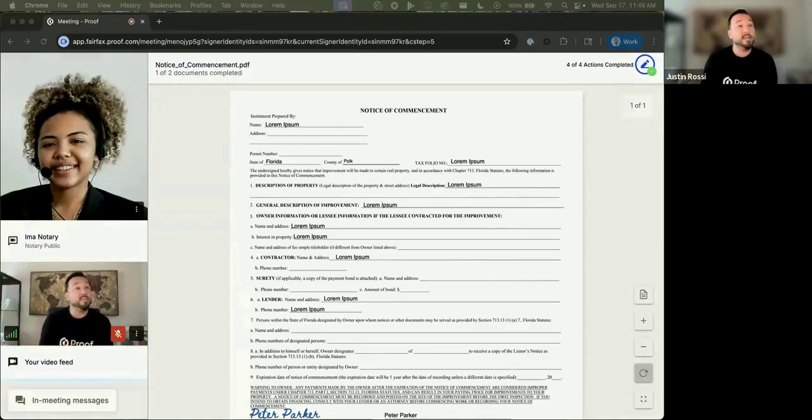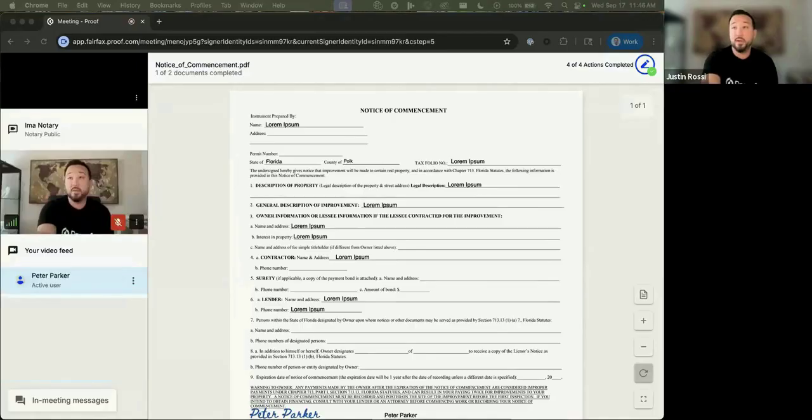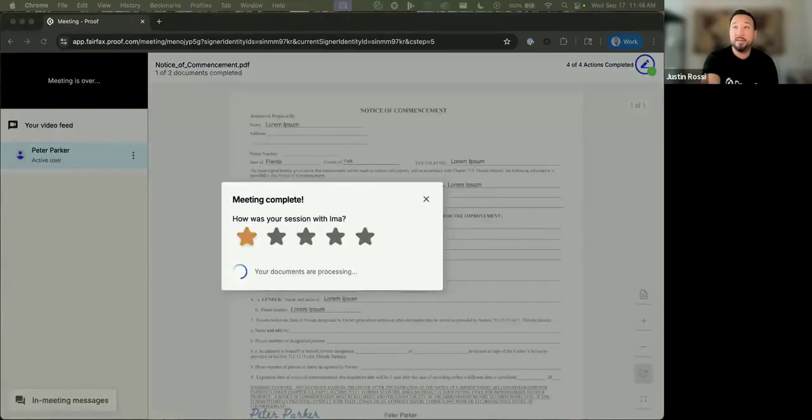So if something is missing, like initial signature, something like that, we do run a validation on every document, even the e-sign documents, and then we'll flag it to the notary if a requirement's missing. And so that's going to allow the signer to go back and complete the requirements, which then allows the notary to complete that meeting. So again, just putting an additional layer of protection there to make sure every document sent to the Proof platform is done correctly and efficiently. So we'll go ahead and complete that meeting now.